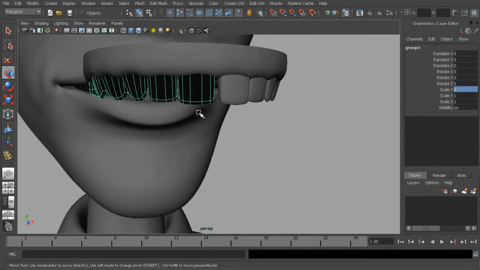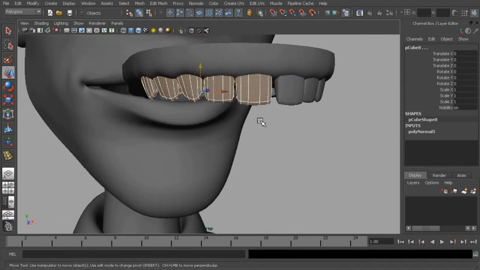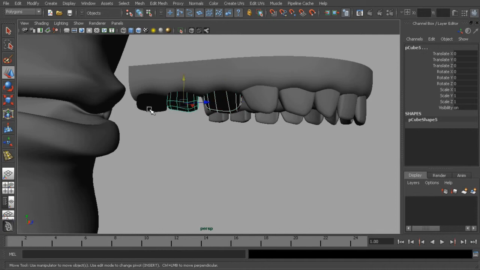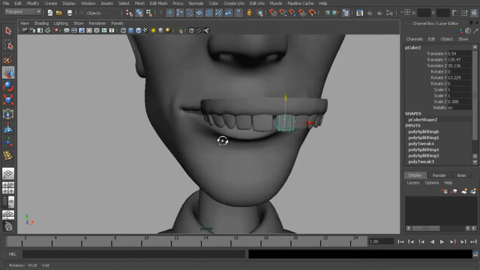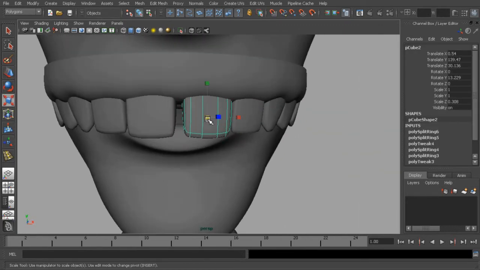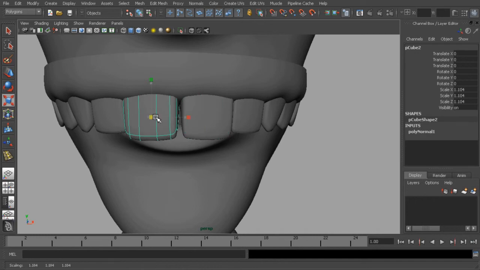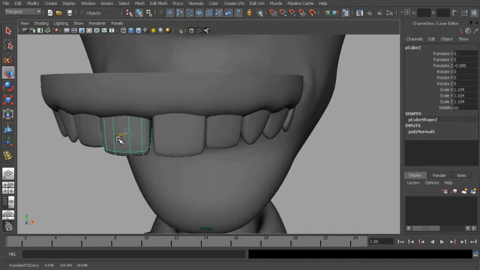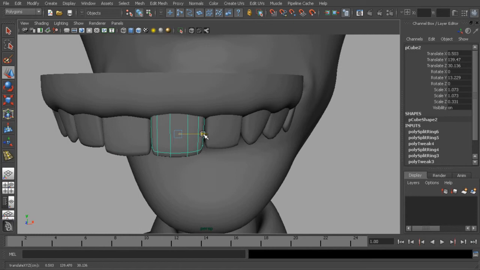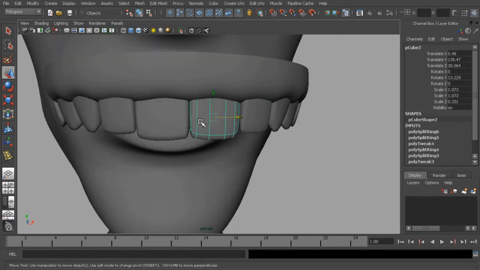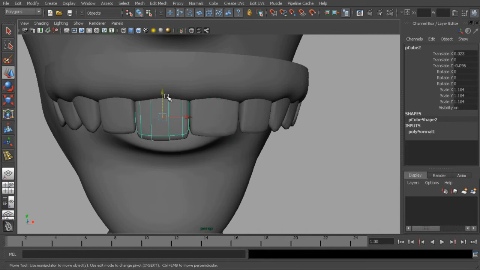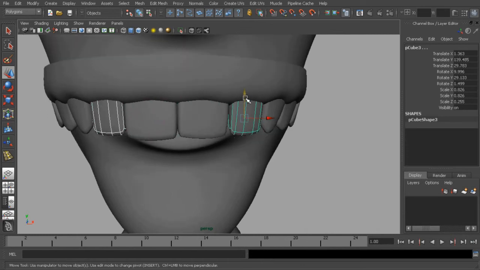We get that normal issue. So we'll go ahead and reverse those normals, and we can set that opposite checkbox as well in our attribute editor. Alright, and if he's a little bit too buck-toothed, we can come in and make that gap maybe a little bit less, and give his teeth a little bit more shape.